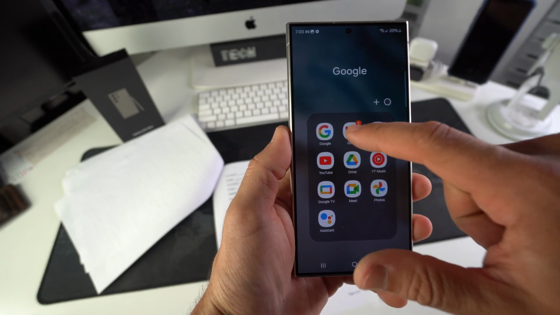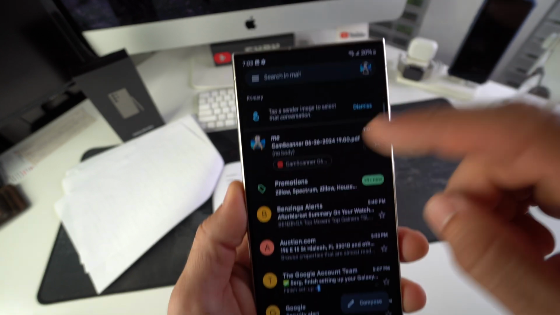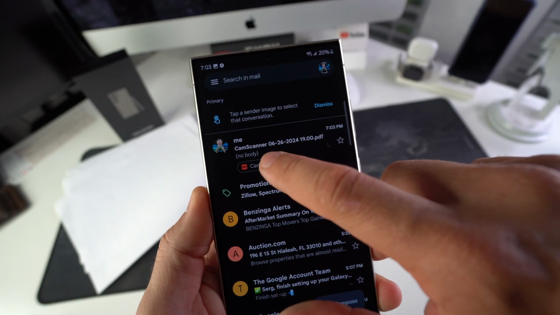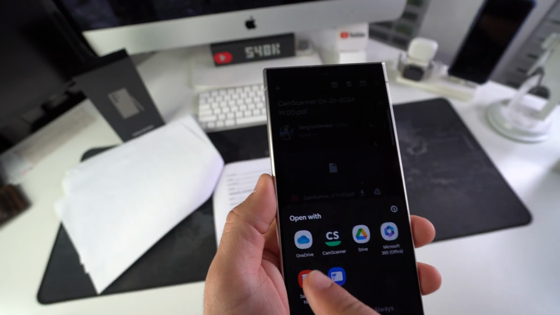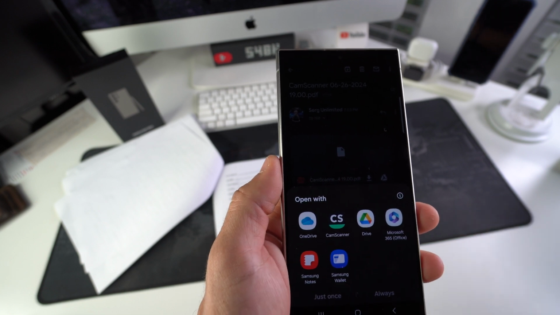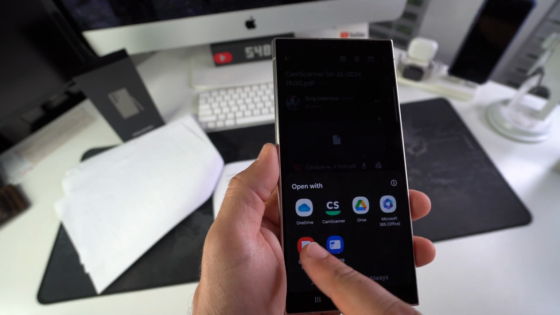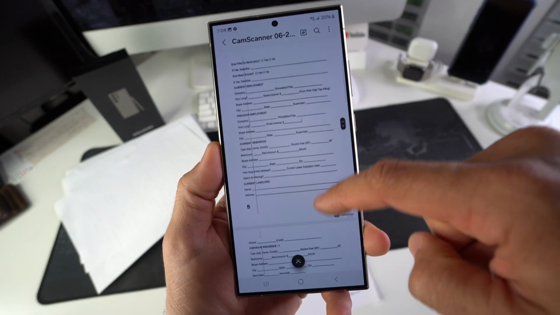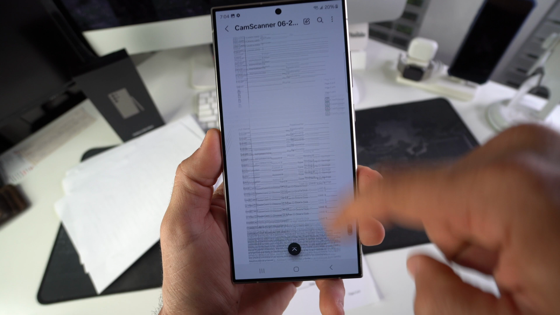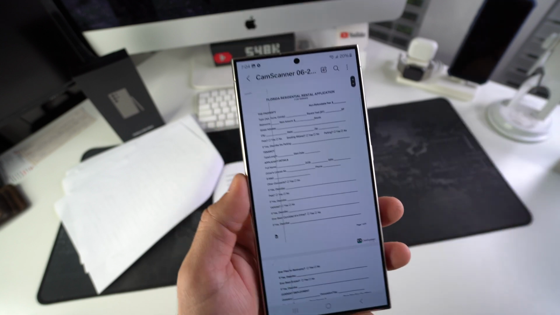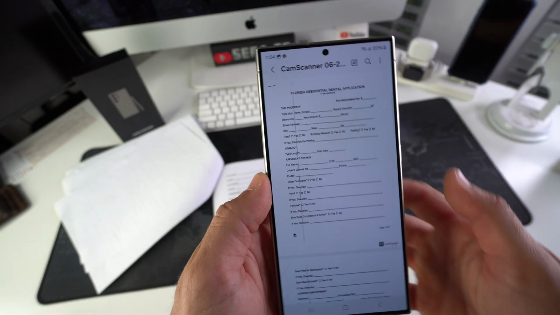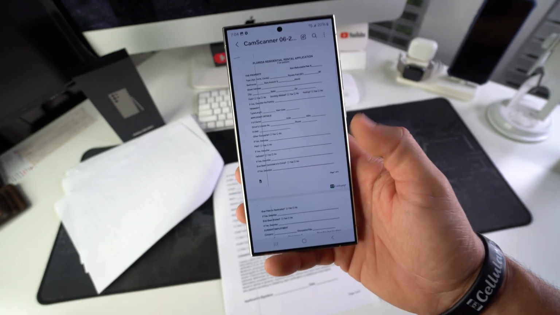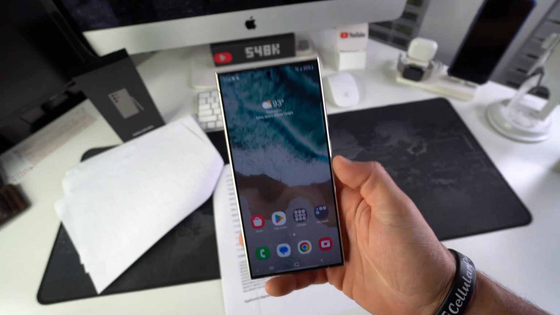We're gonna jump into the Gmail here. And as we can see, we have received the Cam Scanner PDF file. Let's go ahead and open it up. Here it's gonna ask us what program we wanna use to open it. So let's just go ahead and select Samsung Notes, for example. And as you can see here, we have the 4-page scanned document in a PDF format. You can go ahead and email this PDF to anyone that you need to send it to. It makes it super easy to scan documents straight to PDF, either single pages or multiple pages.